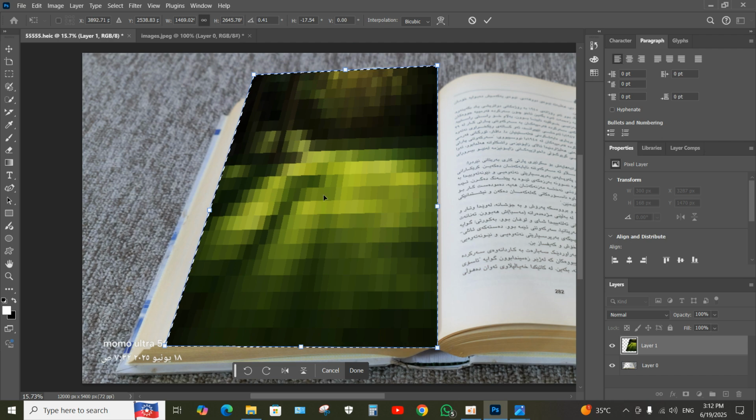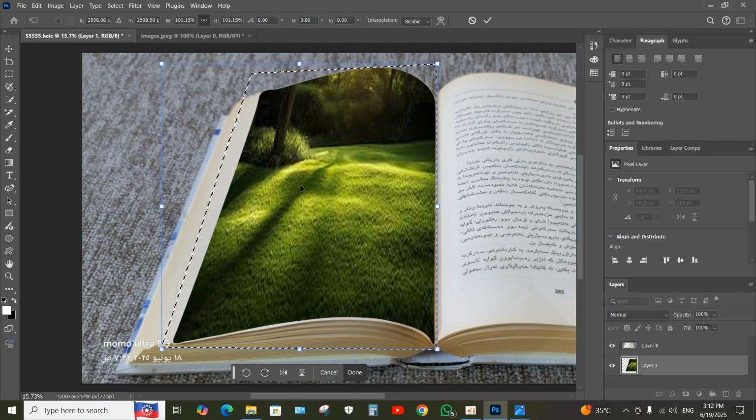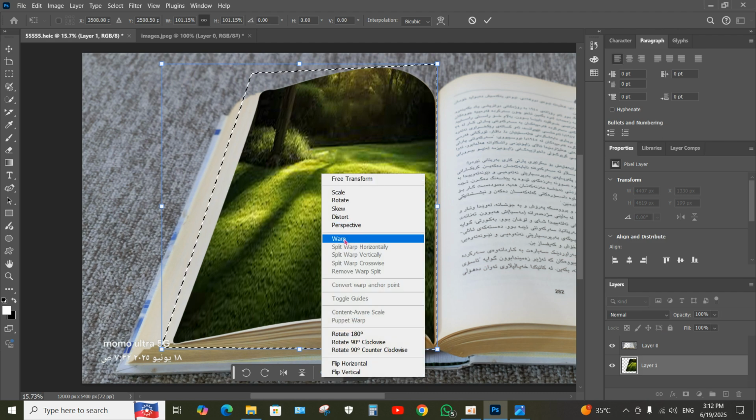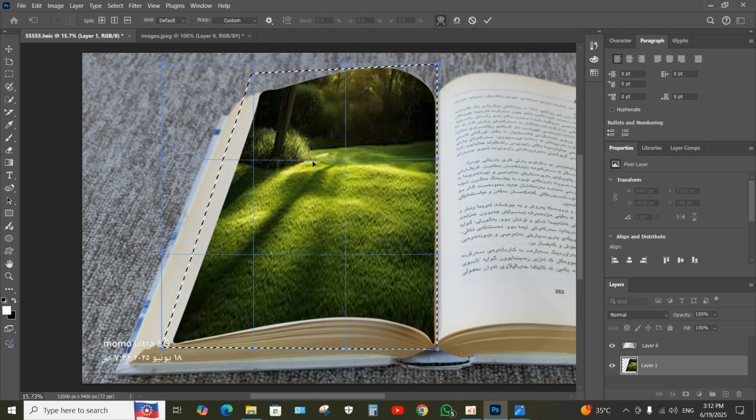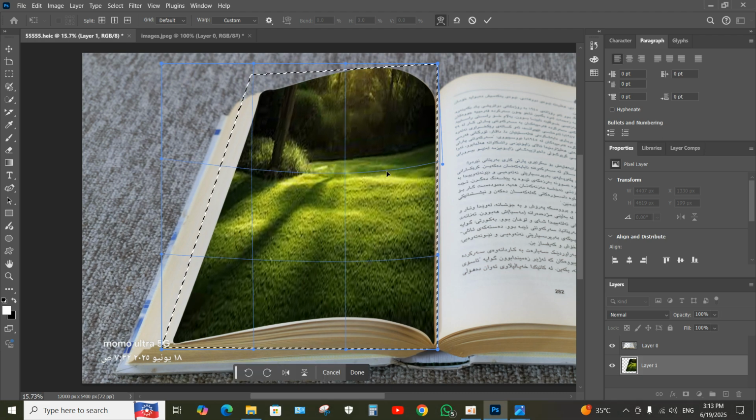And now when we have resized the picture, just move layer 1 under layer number 0, so you see the picture replaced at the page. Now click right, click warp and change the resolution to any size you want. When you finish it, just click here on the tick symbol.